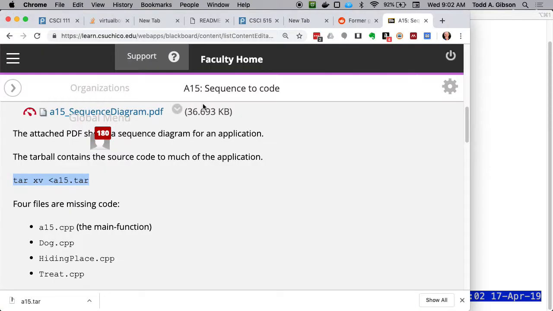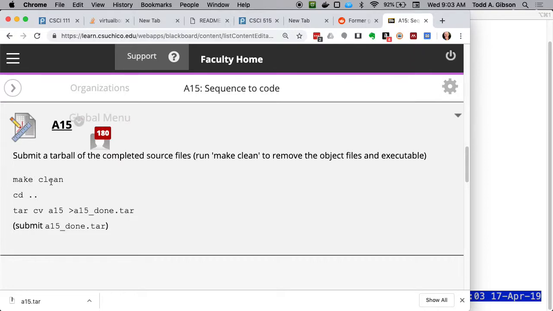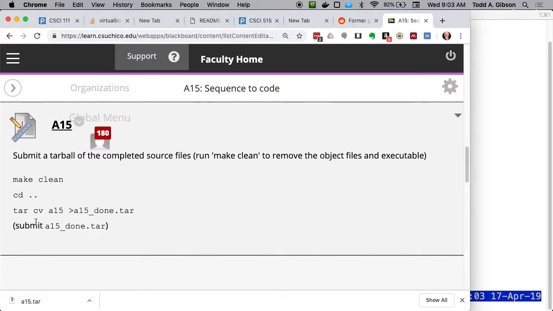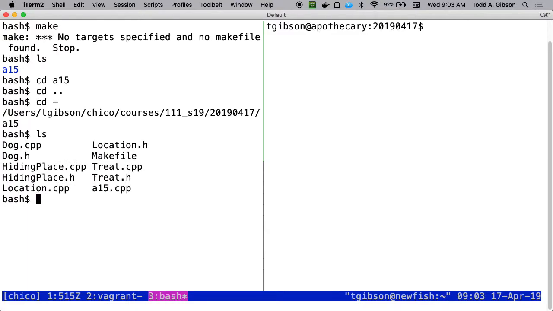Let me jump to the end game, which is what do you do when you're done? You do make clean, so you're going to have an executable and object files in there. Make clean is going to get rid of those because I'm not interested in those, just the source code. You're going to cd .. out of the A15 directory, and then create another tarball out of the A15 directory, and that's what you'll submit. So you're modifying code, and then you're bundling it back up and returning it to me with the code filled in.